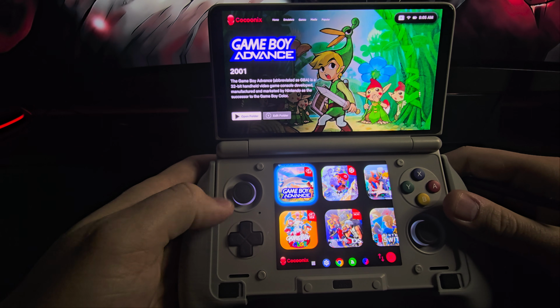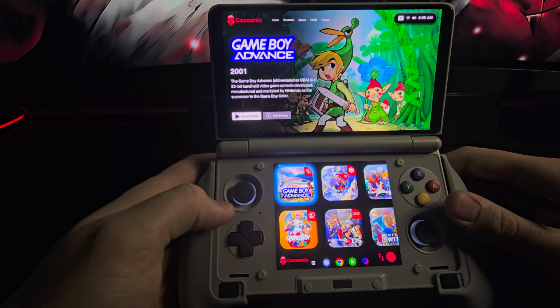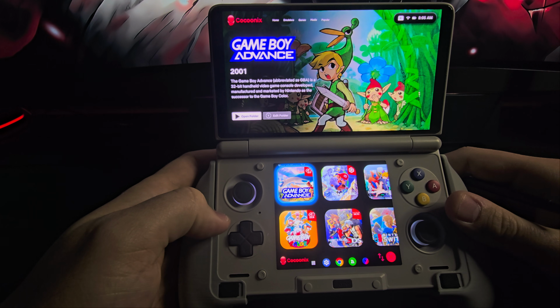So, well, guys, that's pretty much it. I think that those are some of the biggest changes with the Cocoon Beta 2.01 pre-release.